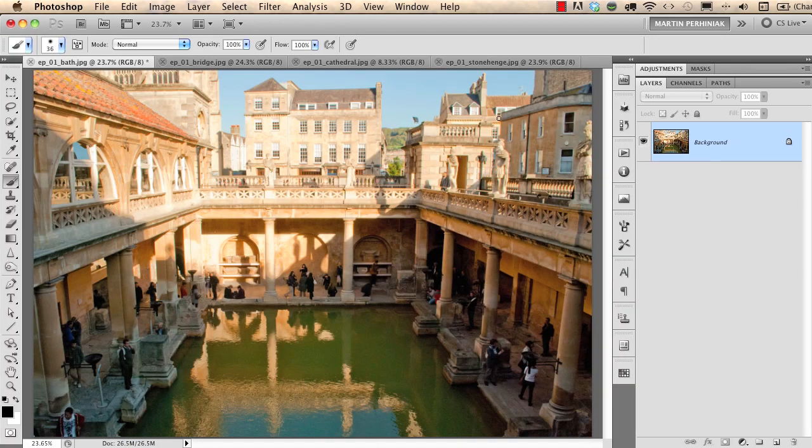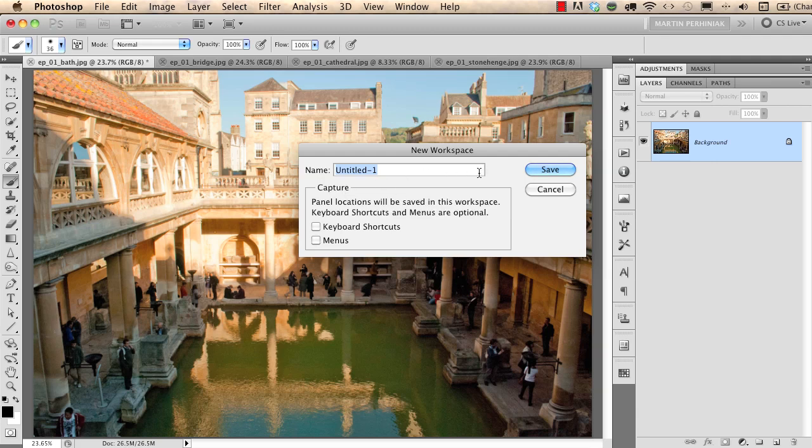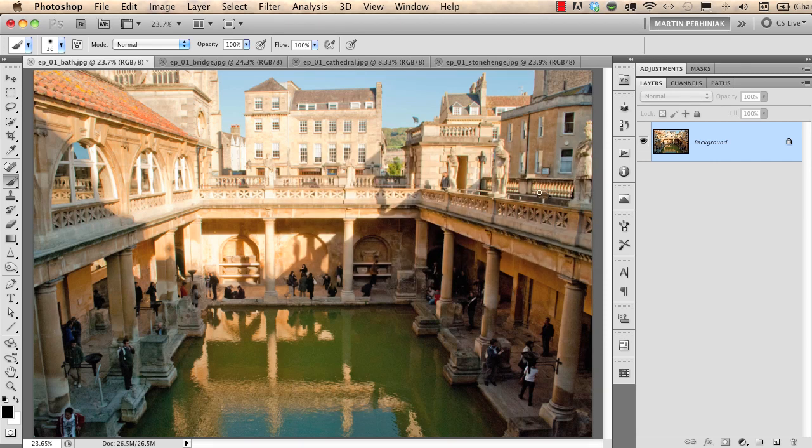And finally, you can save your customized panel settings and keyboard shortcuts together as a workspace. If you click on this double arrow here on the top, you can choose the New Workspace option. There you can name your workspace. I usually use my own name. And I add keyboard shortcuts to this option to capture those as well with the panels. You can also save different workspaces for different types of work that you do. For example, if you work for web and print, you can have a specific workspace for web and another one for print.